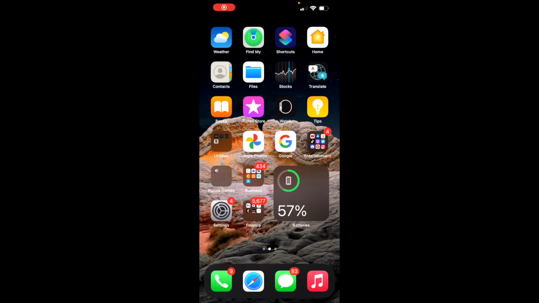Today I'm going to be showing you how to check your account status on Instagram. So let's go ahead and open our Instagram app. If you're not already on your profile, go ahead and hit the bottom right profile picture of yours and it will send you to your profile.